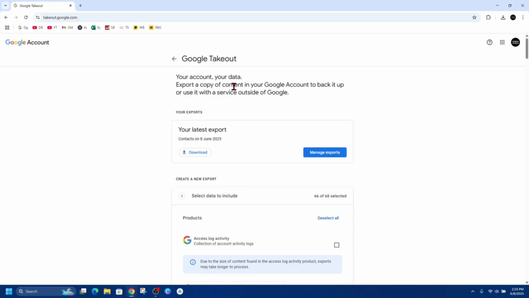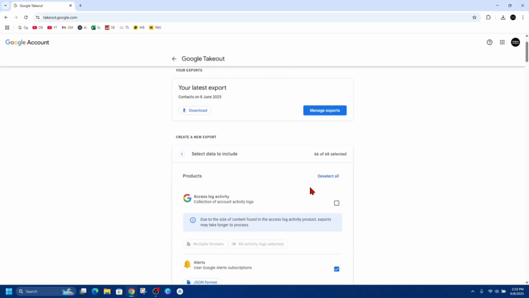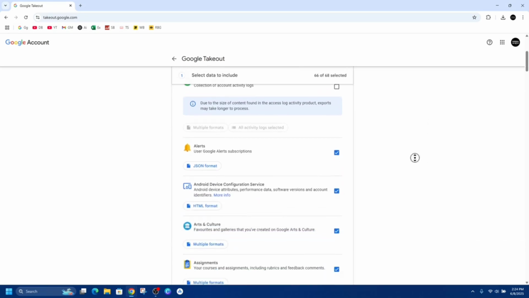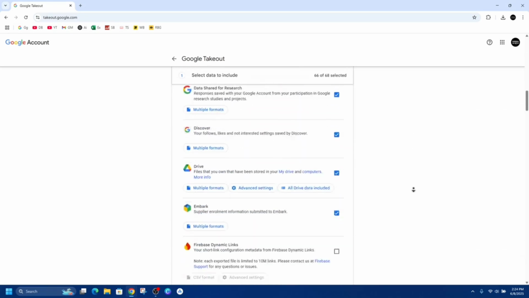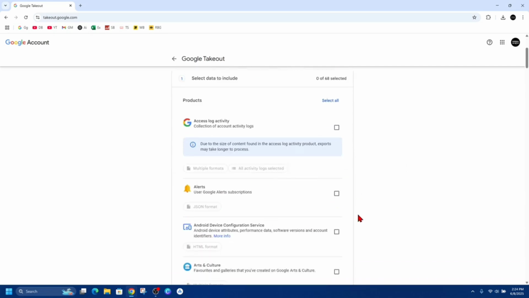So you can export a copy of your content in your Google account to back it up or use it within a service outside of Google. So from here, scroll down, and then it will say you should have most of your stuff automatically selected. If you don't want all your Google services checked and marked for export, go up the top here and just go ahead and deselect all. Then it'll say select data to include, make sure it says 0 out of 68. Then from here, individually select what type of data you want to export.